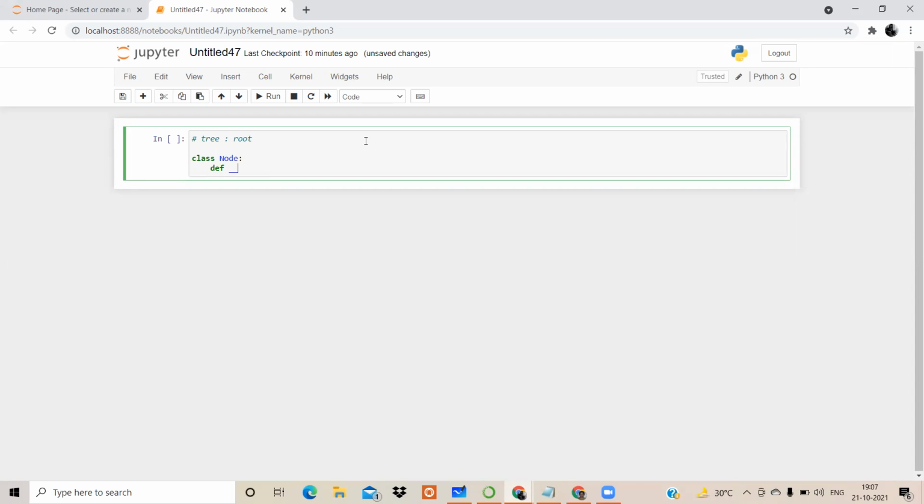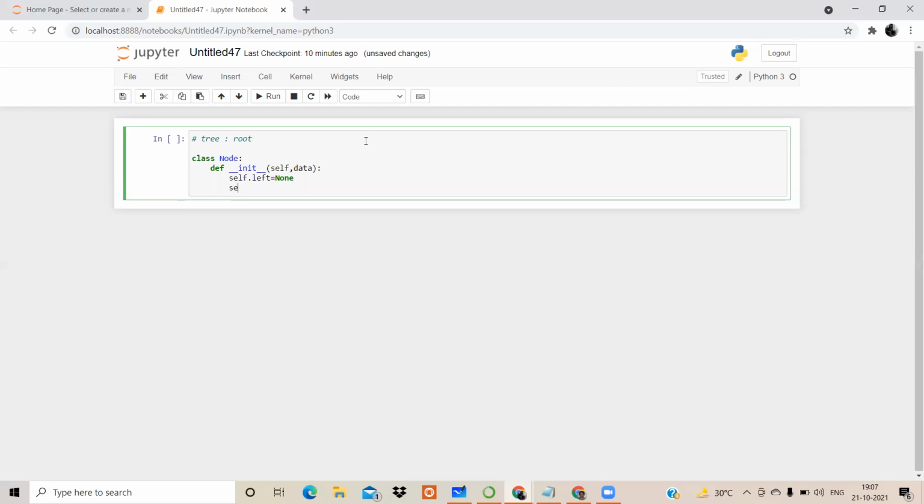Then as usual, we require one constructor, because we want to store one value, that is nothing but the root value. We'll call that value data. You could have given the name as root as well; again, the choice is yours. In this case, as we have just stated, we simply want to create a root. We don't want to write anything on its left, neither on the right. That's why we will write something like this: self.left is equal to None. That means I don't want anything on the left hand side. I'll write self.right is equal to None.